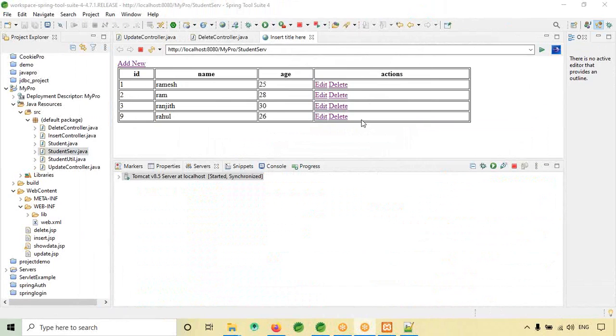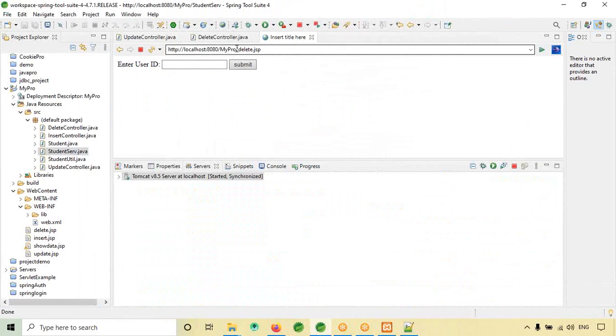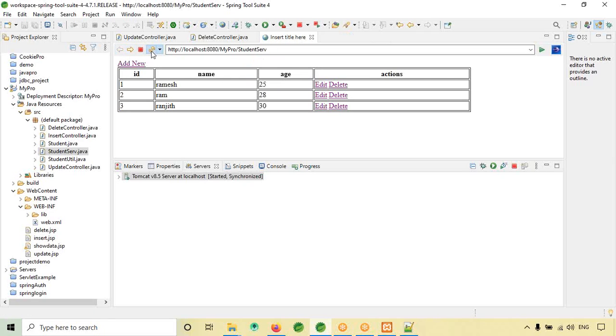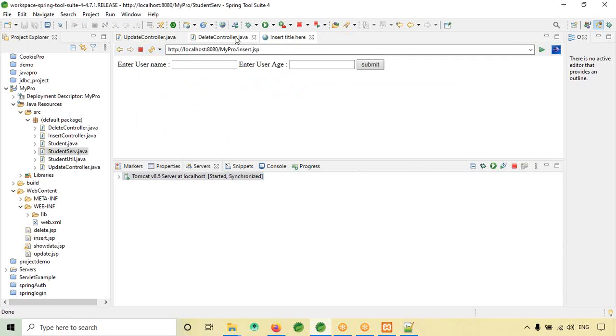Now imagine I want to delete 9 here. I will click on delete. It will go to delete.jsp. Here I will just pass 9. When I click on the submit button, it is telling data is deleted, right? So when I go back and refresh, 9 is gone. So that's all guys. I've implemented update, delete, read and insert functionality as well.